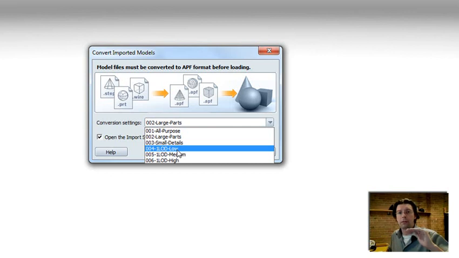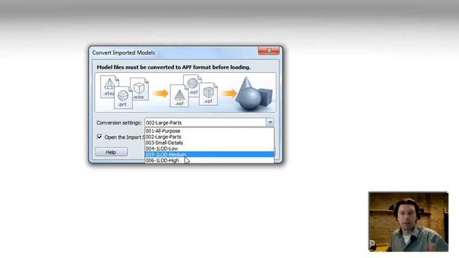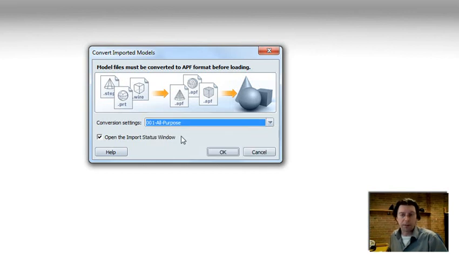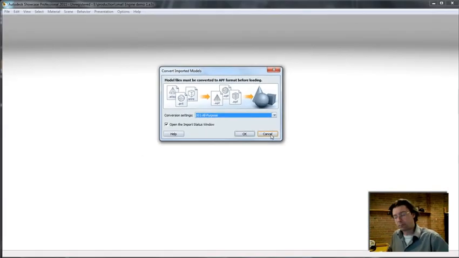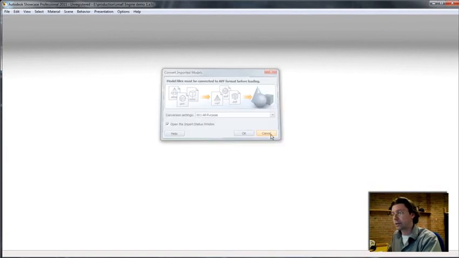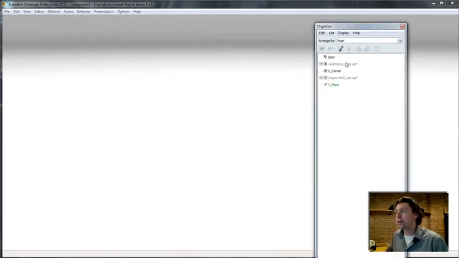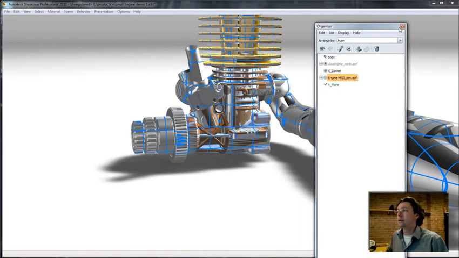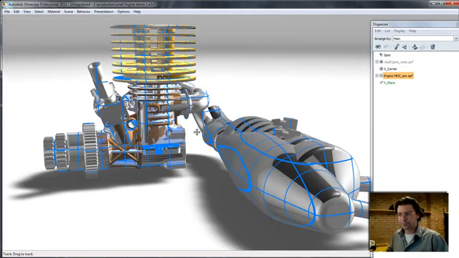You could also come out with 3 independent levels of detail separately, so you can say I just want a low level of detail version of this import and pick it low, pick medium, pick high, whatever. We'd pick All Purpose. I'm not going to bother doing this import because it'll cost us a couple minutes of time, so I'm just going to cancel, go to the organizer, and unhide what we were already working with.